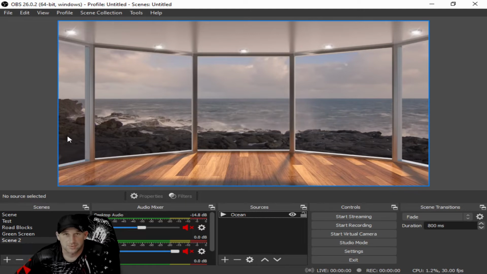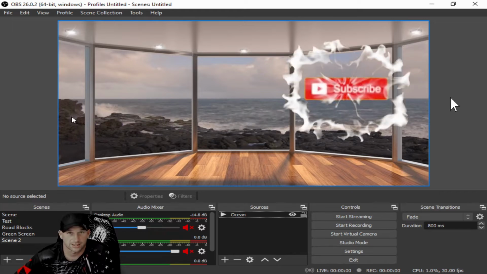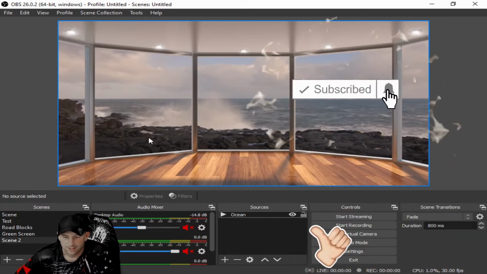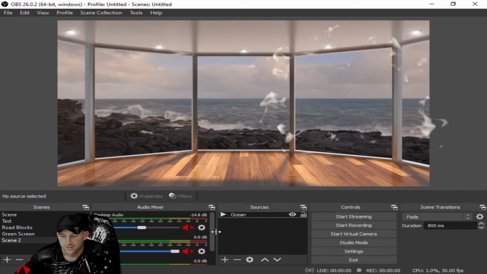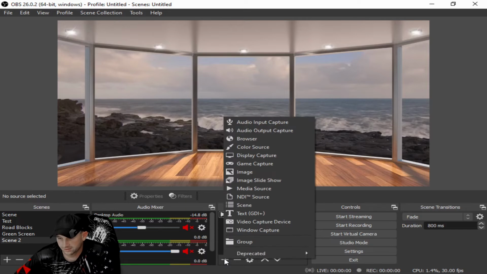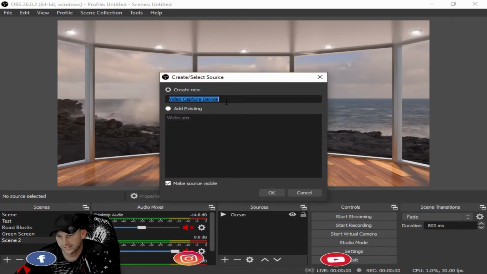So today we're going to be helping you out with putting the camera in the background. Depending upon whatever you're doing, if you're doing a reaction, training, whatever it may be, and you want to add your camera and have people see you talking back there, what you'll want to do is click the plus button, click on video capture device.